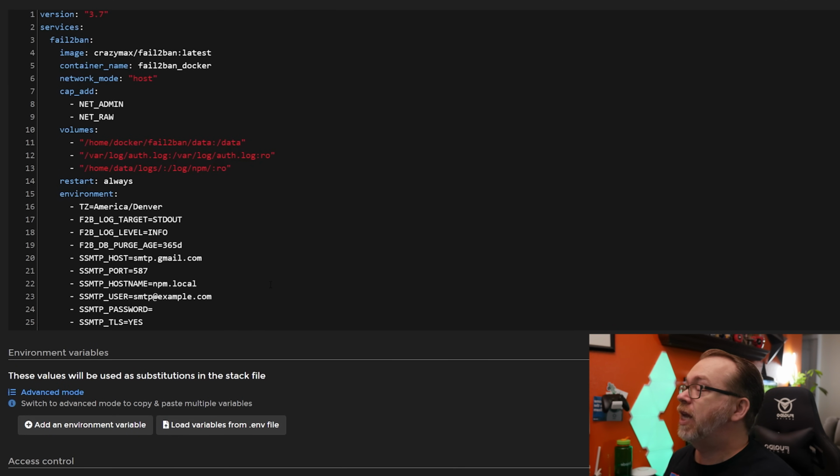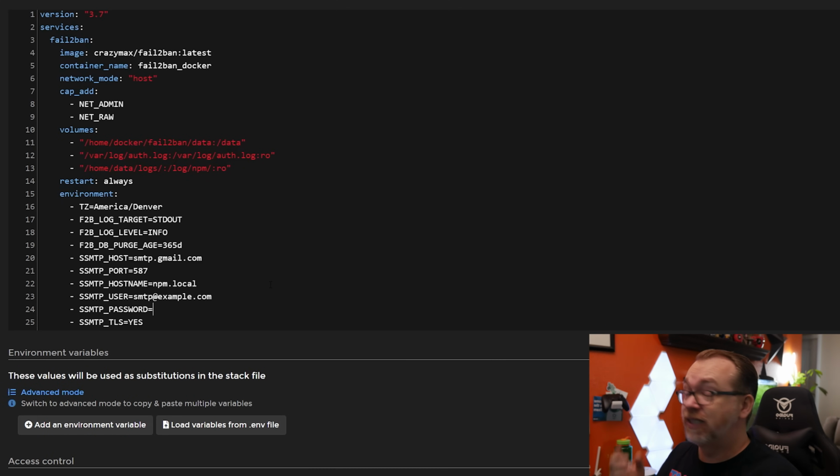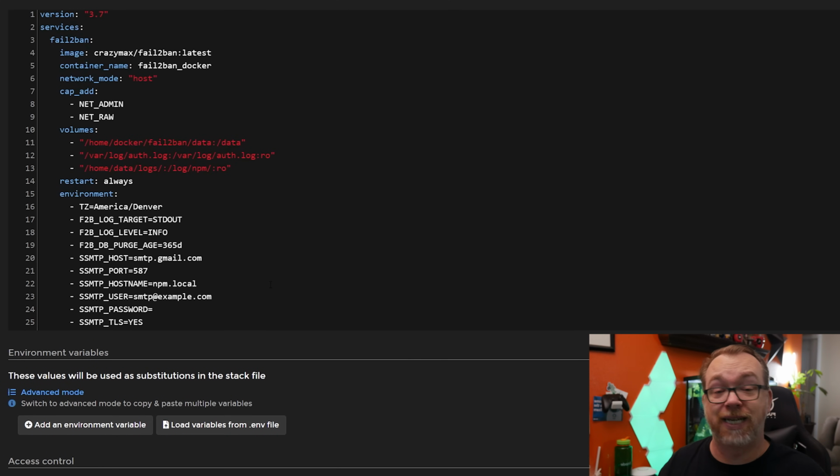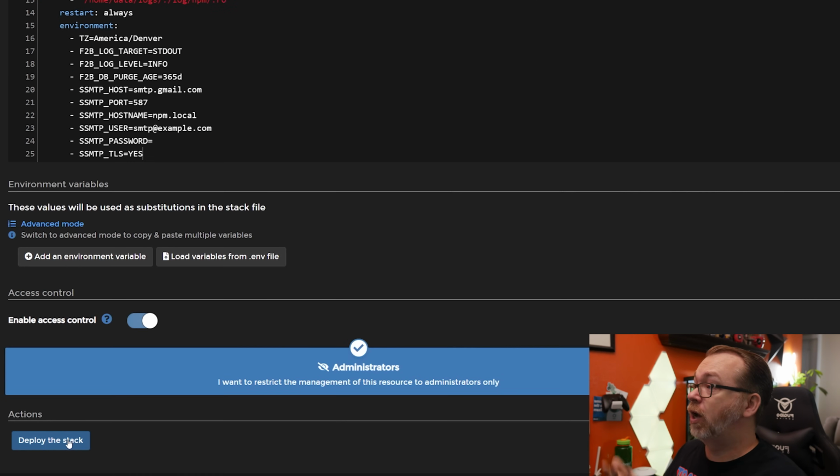And then your email address for your Gmail account, for your communications for your Docker containers, will go here next. Same thing, the password for that account will go next. And then SMTP_TLS is yes, because we're going to use TLS encryption for communication to log into our Gmail account for sending notifications and that sort of thing. Once you've got all of this set up appropriately, all you've got to do is scroll down, click on deploy the stack, and wait for it to come up.